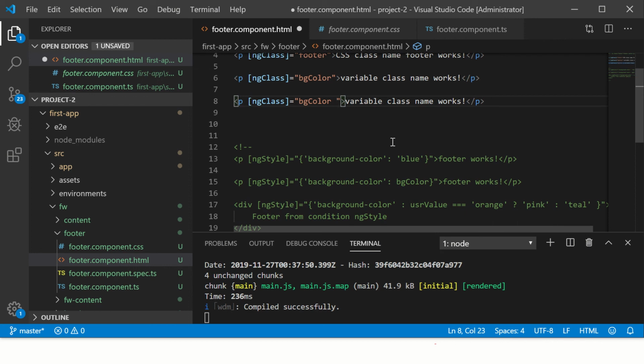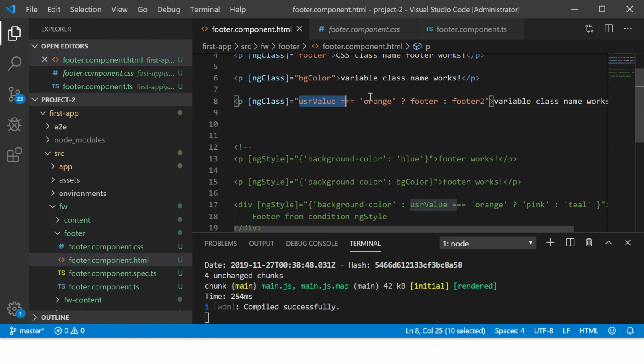Again, if you see the syntax, it's more like if else, right? So how do you write if else? By passing a conditional operator and then using a value that will be passed. Let's see that as well. Here I'm saying, let's say user, I'm going to use the same value here just to explain. If user value is equal to orange, then put class name as footer, or else put footer2, right? Simple. So I'm saying if this condition is satisfied, assign this class name, else assign footer2.